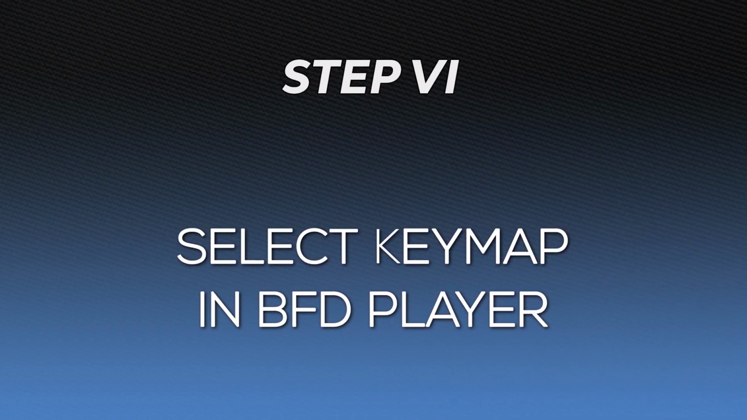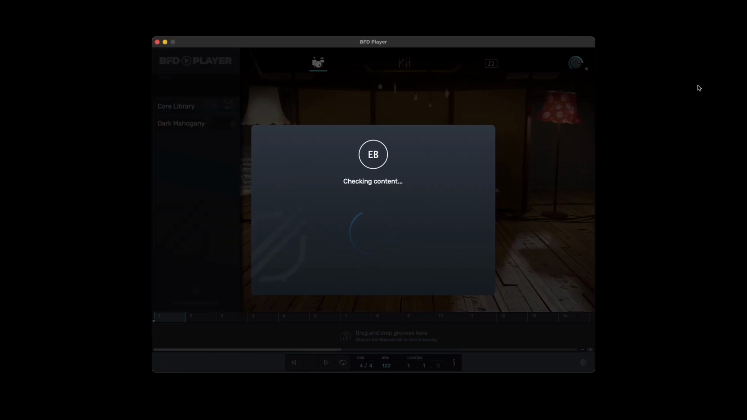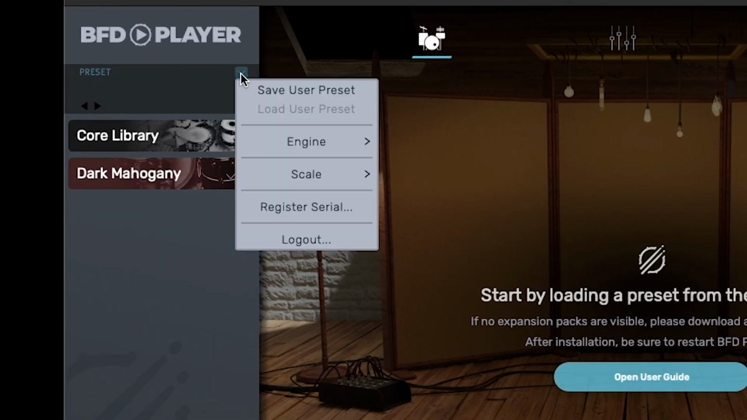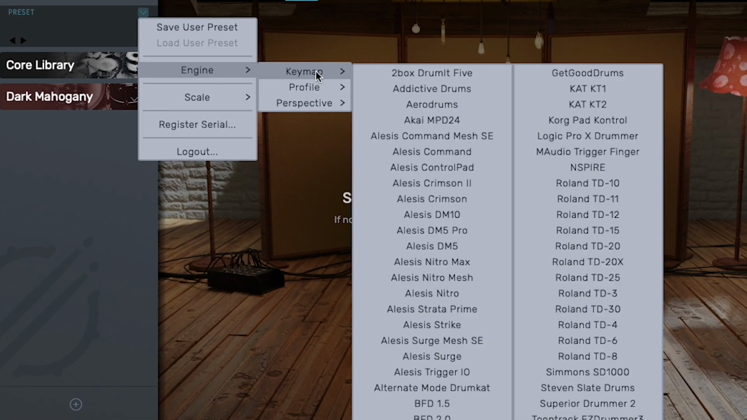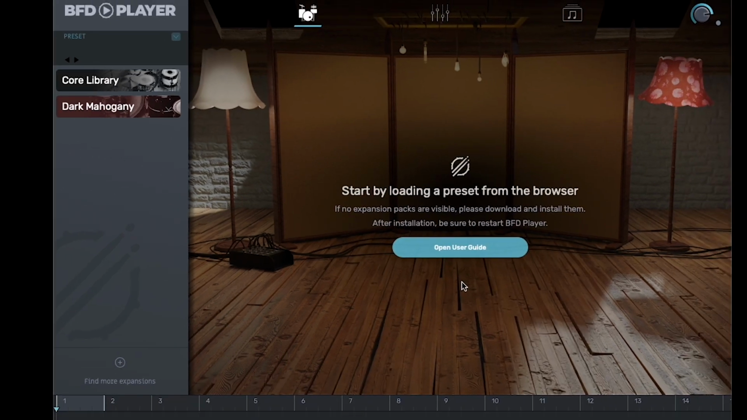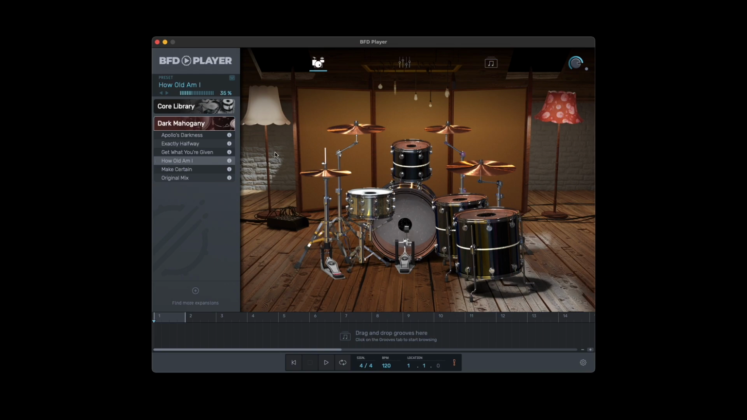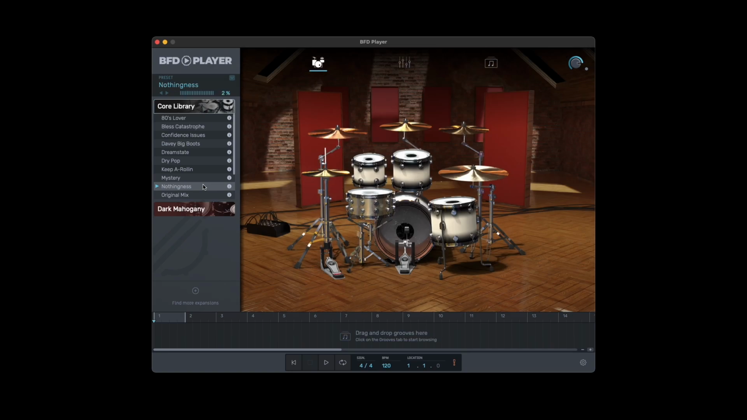Finally, while we won't get into the details of using BFD Player in this video, I do want to show you one important step you need to do before using your Strata Prime with it. After opening BFD Player, under the BFD Player logo in the top left, click this little down arrow icon. Then navigate to Engine, Keymap, and in the list of keymaps, select Alesis Strata Prime. This will ensure that the MIDI data sent by your connected Strata Prime module will trigger the correct drum sounds in BFD Player.